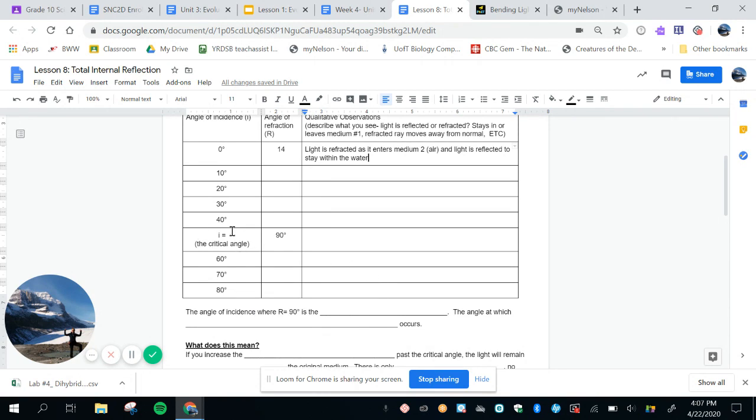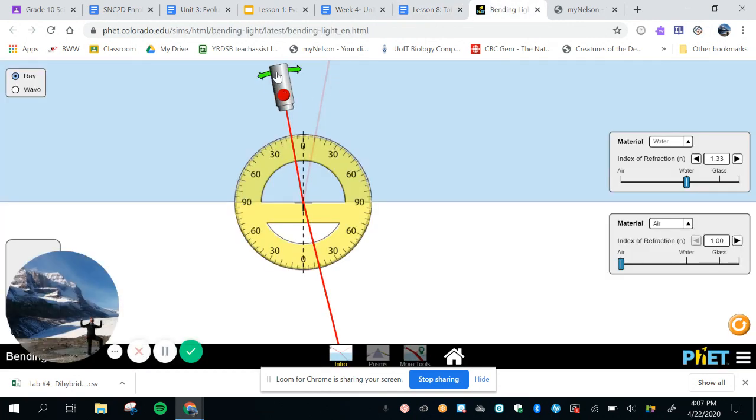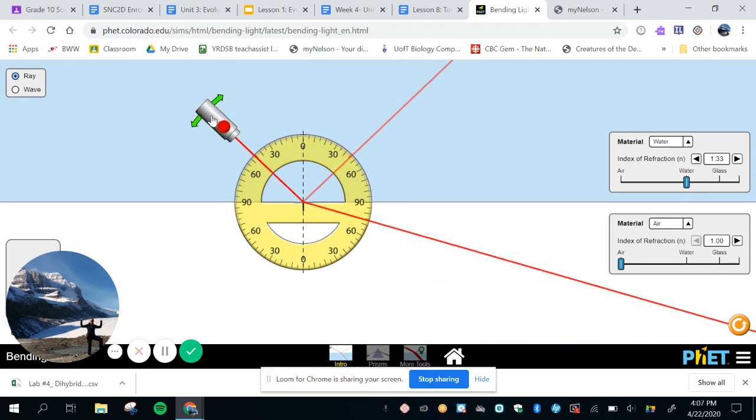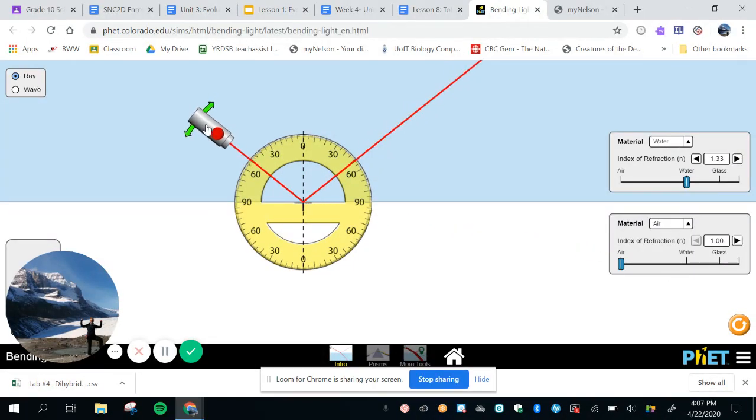Now, when we get to 50 degrees, you're going to see that I've left the angle of refraction blank. What I want you to do for that is see where the angle of refraction becomes 90 degrees. So I'm going to just give you an example here. Up to 40 was already shown on the chart. Once I keep going past that point though, notice when I get to 50, I see that angle of refraction is 90 degrees. And what we call this actually is total internal reflection.